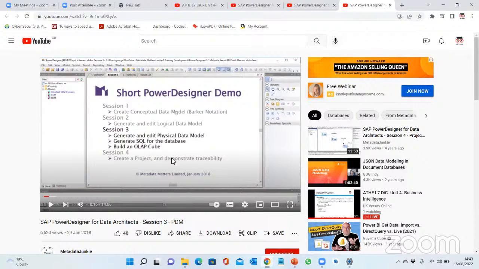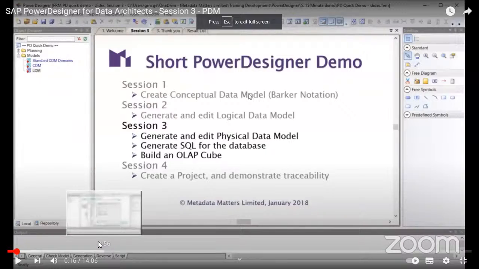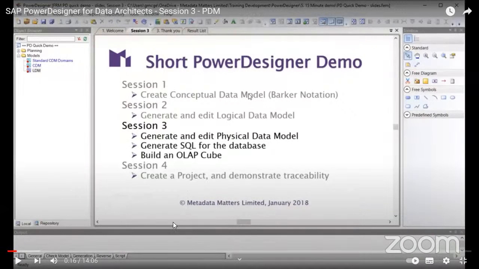in this video is going to generate SQL for the database and use the OLAP, which is using a data warehouse process. So this video might prove quite useful for us. It's quite long as well, a 14 minute video. Let's have a quick look at the video.